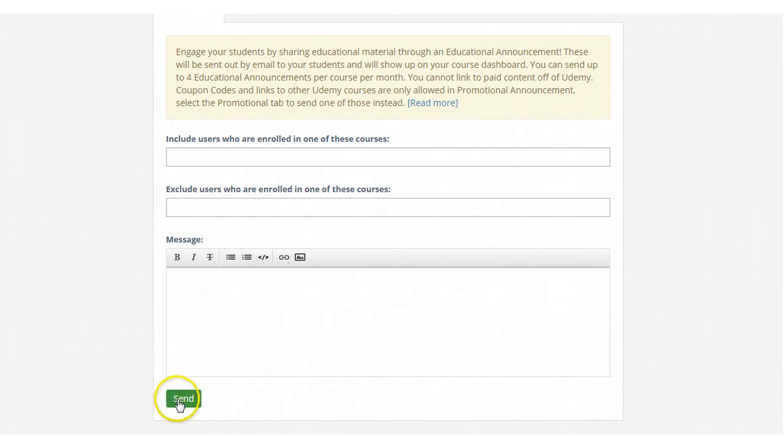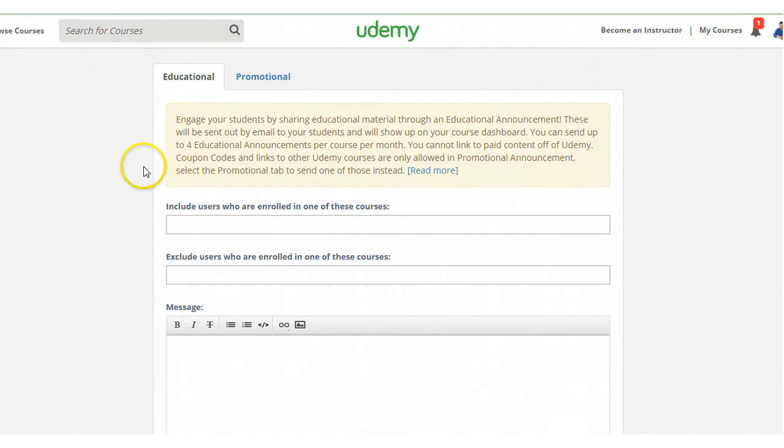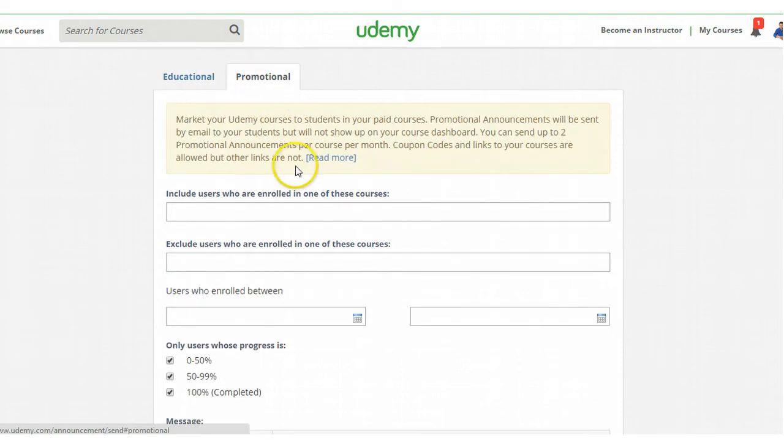Everything looks great. I click send, and then it tells me you can't write a promotional message using the Educational tab. So be aware of that, okay? When you go to do your promotional message, you've got to click here, promotional, and then you can write your promotional announcement.